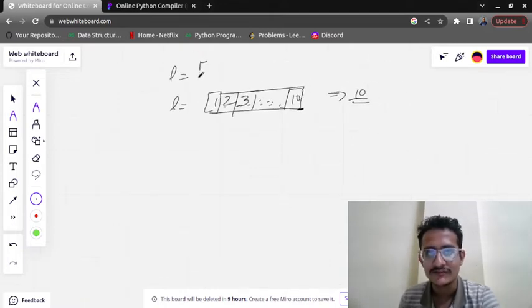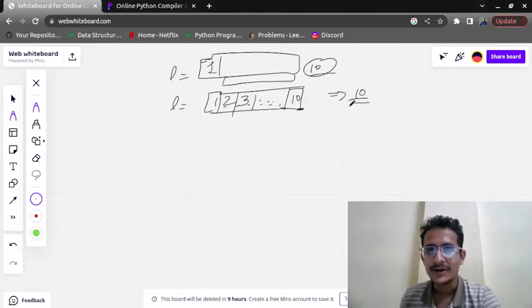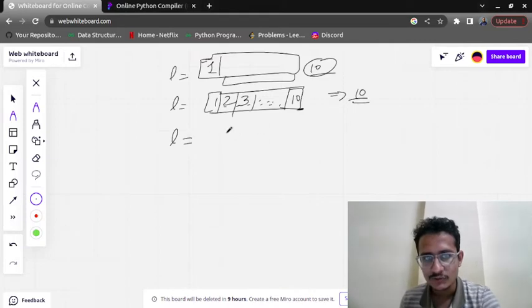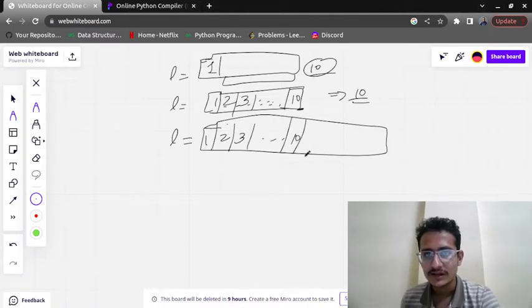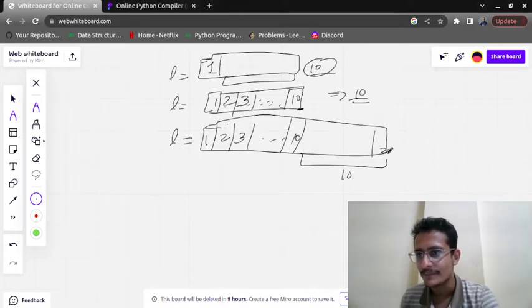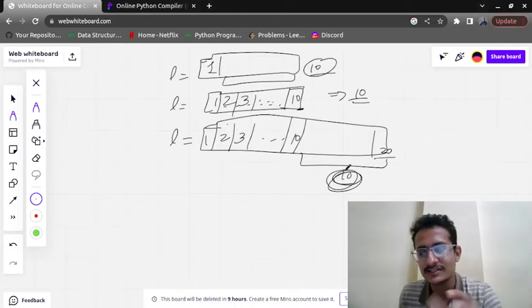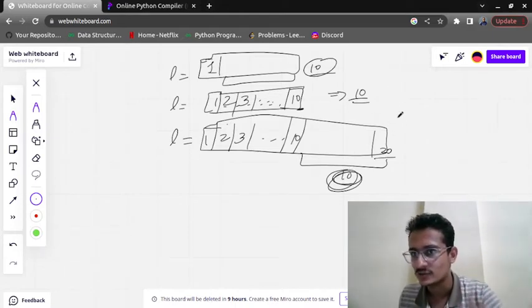Initially suppose only one element was there, so this was free space, okay, 10, but you have filled all the elements. So what will the list do? It will again double the space, 3 up to 10, and then we will have again 10 extra space. This is just an example, this is not fixed. It is not fixed that 10 spaces will be there. I am just telling you what is going on internally.